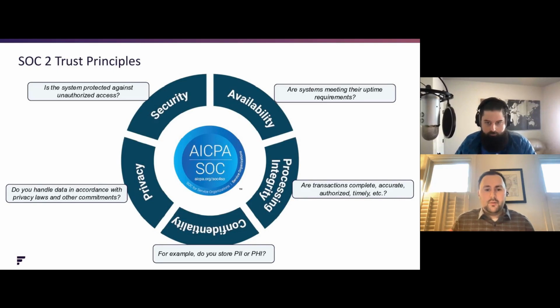One of the things to know about SOC 2 is that at a very high level, there are 5 trust principles that encompass SOC 2 in general. If we start with the first one, one of the trust principles is around security, and that really requires organizations to understand their systems and make sure that only authorized users have access to those systems.